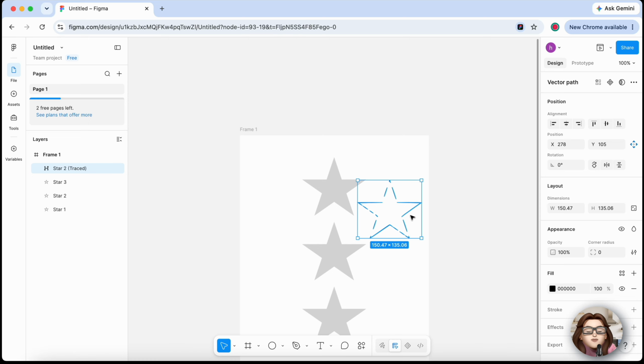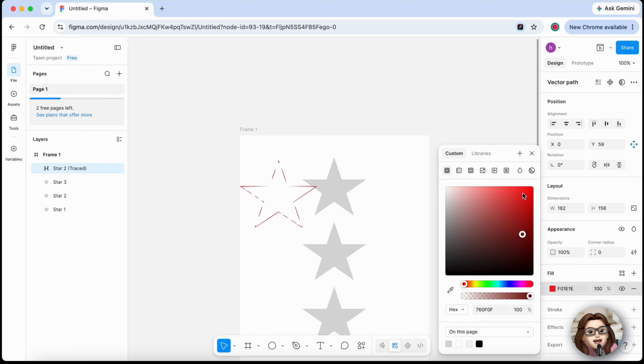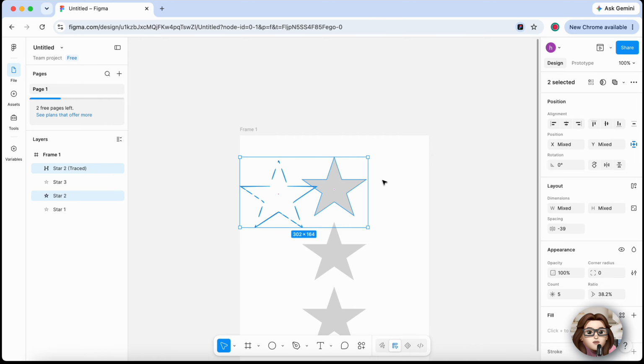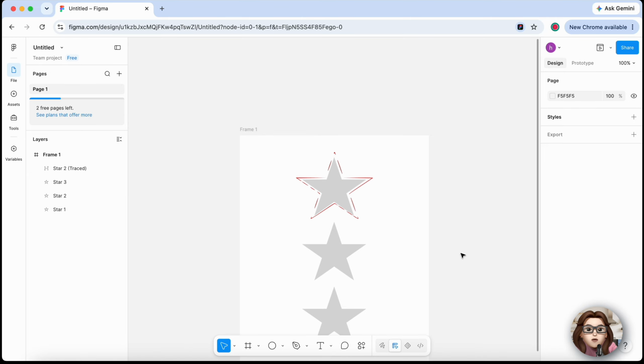You can now move, resize, recolor, and edit the vector without losing quality. If needed, ungroup the vector layers to edit individual shapes and paths. For the best results, use high-quality PNG files with clear edges and strong contrast, as they typically produce cleaner vector traces. And that's it! You've successfully converted a PNG image into a vector graphic in Figma.